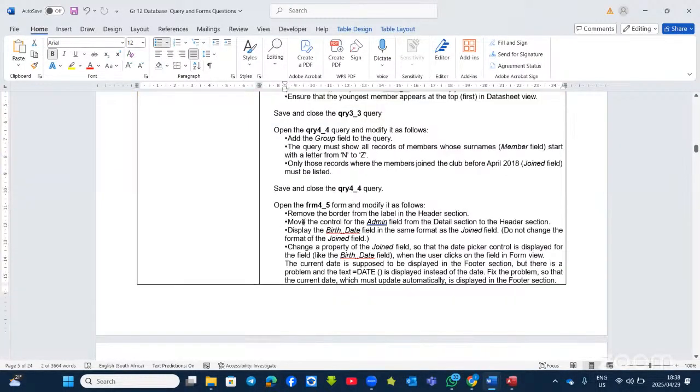We go to the form. Open the form FRM4_5 and modify it as follows. Remove the border from the label in the header section.